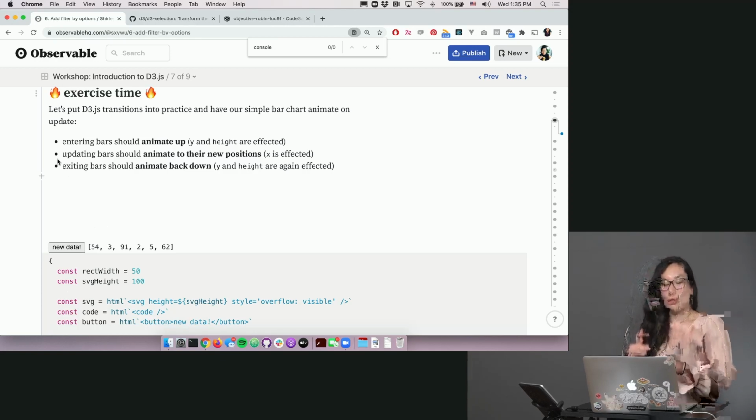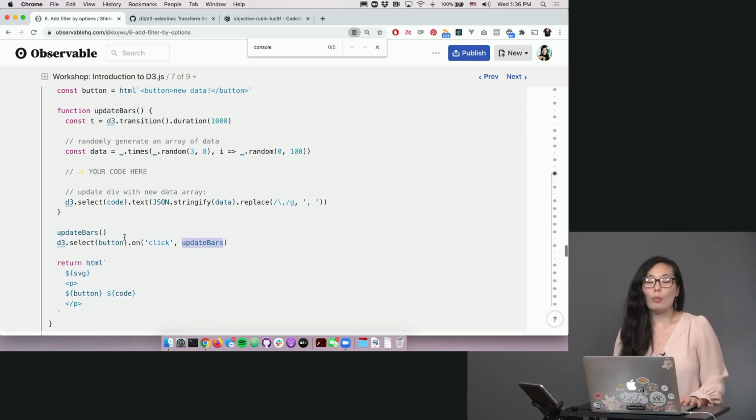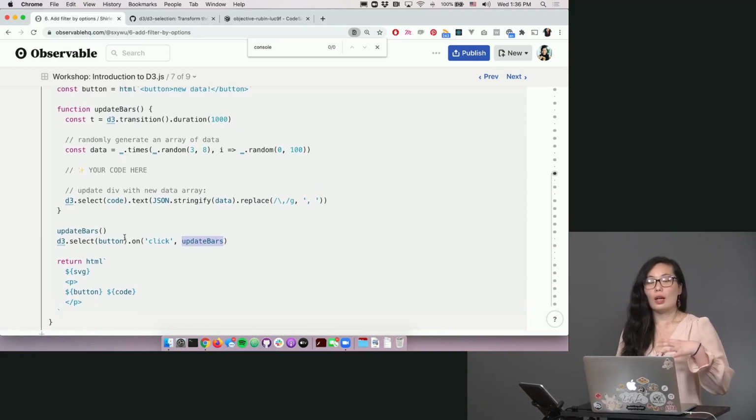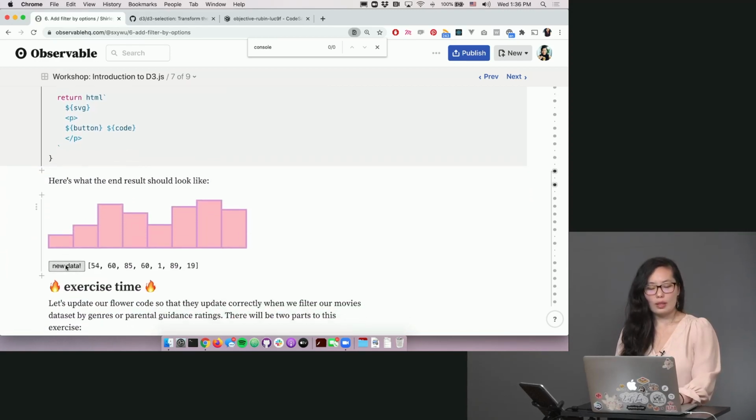If we're working in an index HTML file, or if we're building something out in our local dev environment, this is how we'll most likely do the updating, where we put our update code into a function and we call it from outside. And the end result should look something like this.